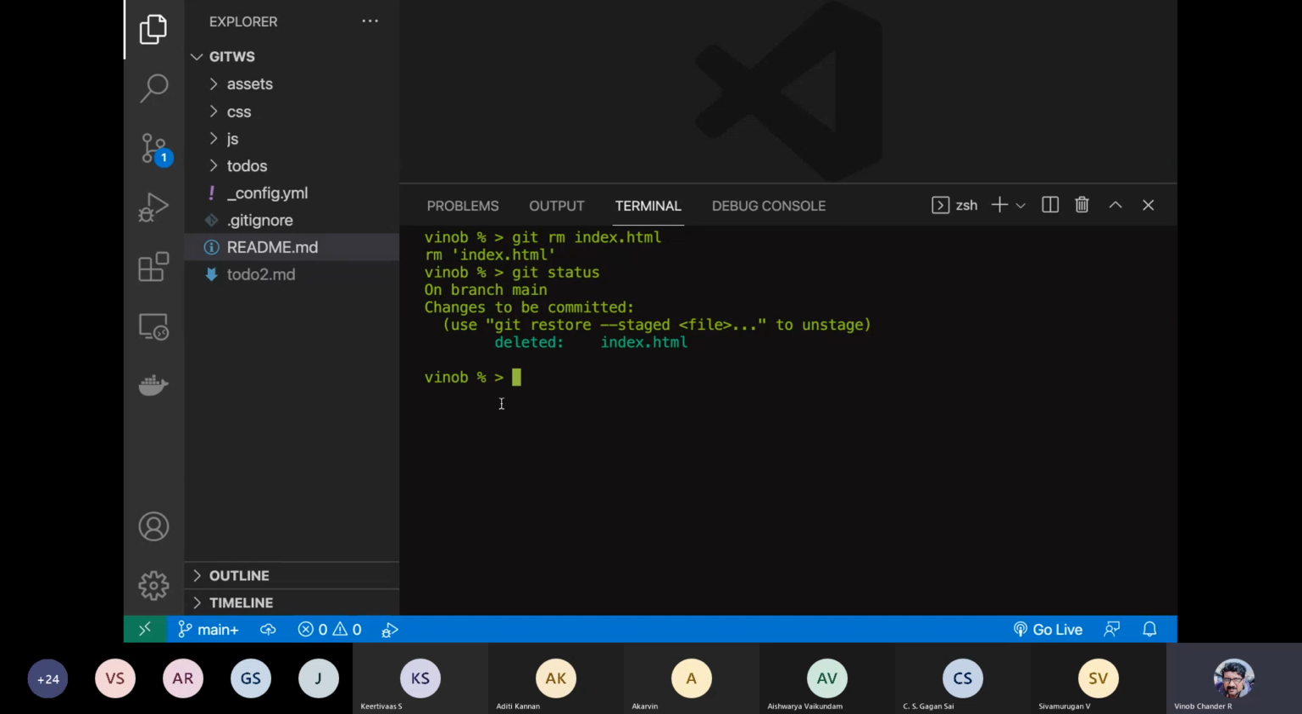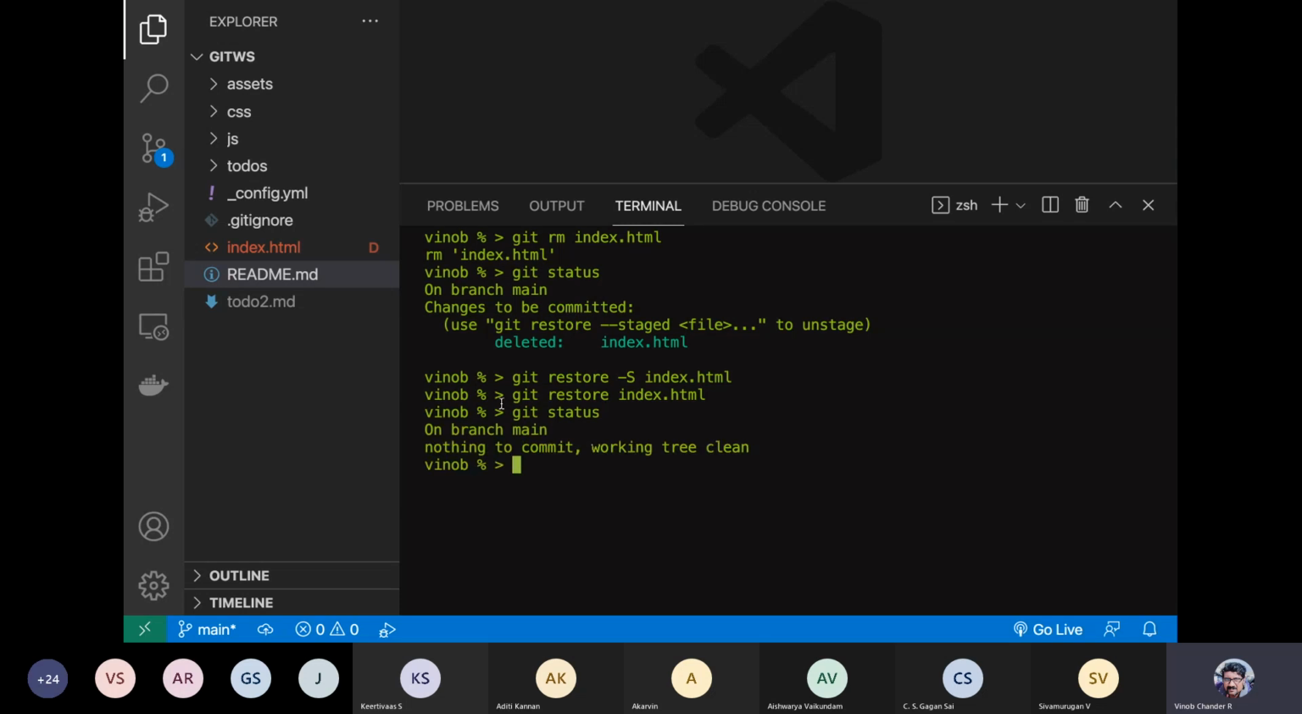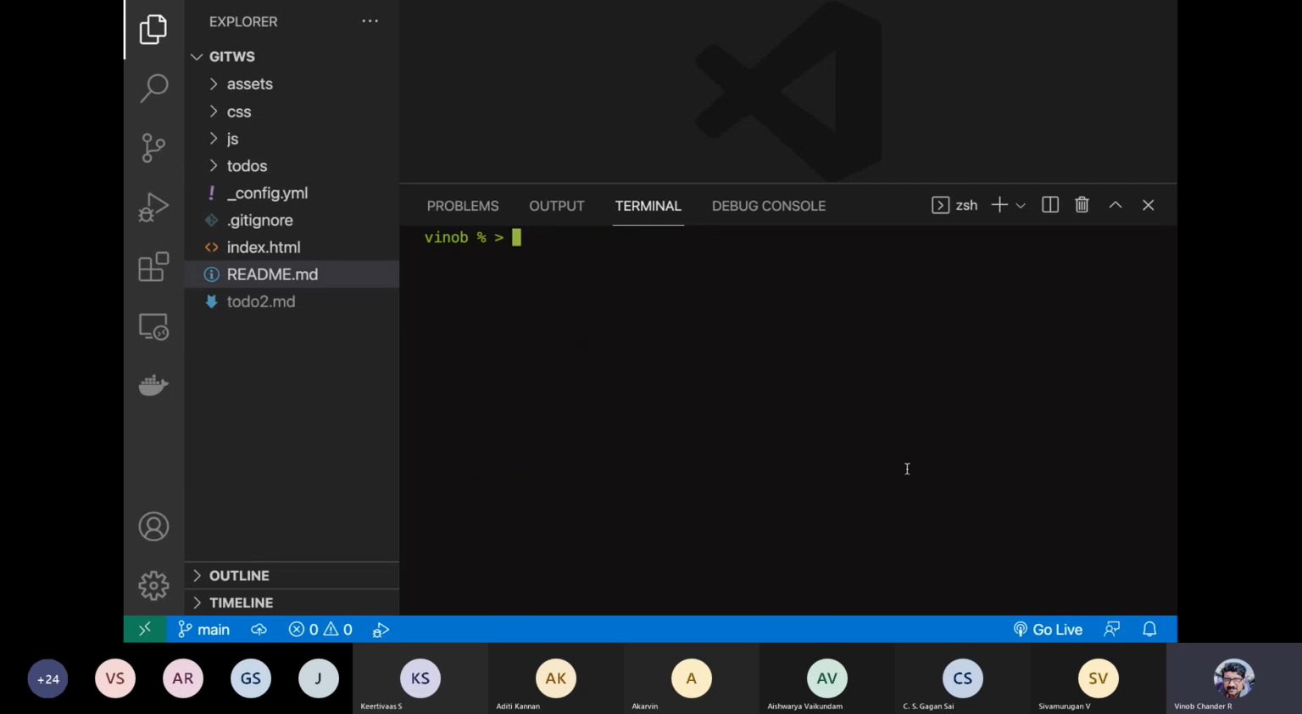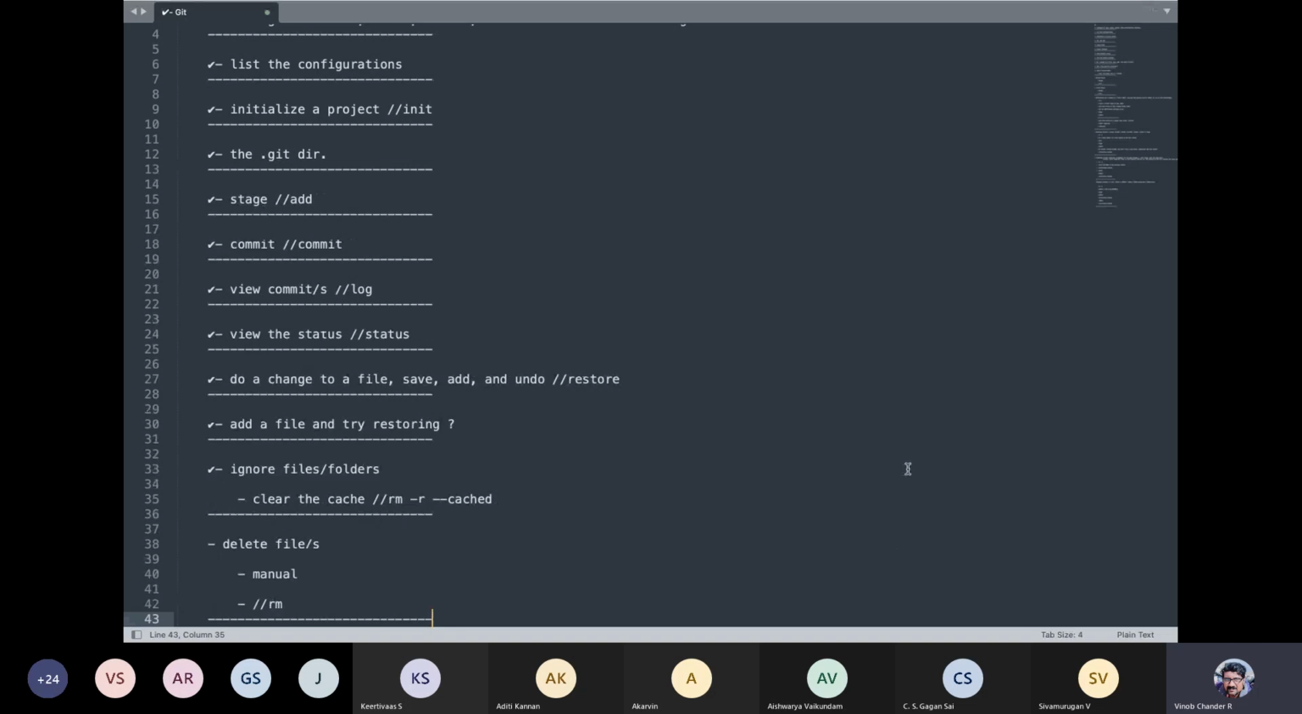So that is git rm. All right. So let me just do a restore, because I actually don't want to delete the file. If you actually want to delete the file and go with a single step, without adding to the staging, you can do a git rm. Or else you can also go with the manual thing, whichever is comfortable for you. Okay, so that is deleting files.